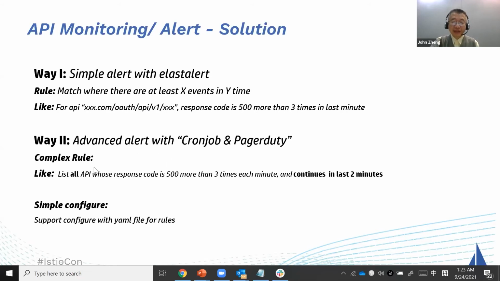But in most cases, we want to cover all the APIs, and we don't want to list the APIs one by one in the config file. We also want to alert only if it continues for 2 minutes, so we need to use our more complex advanced alert solution. One thing to mention: although the rule is complex, our configuration is very simple. We support a YAML file for each rule.